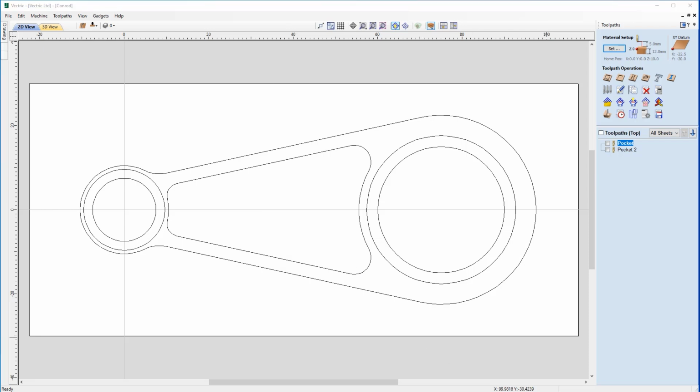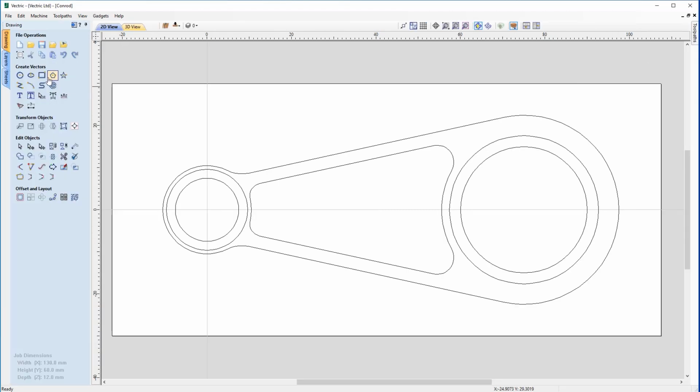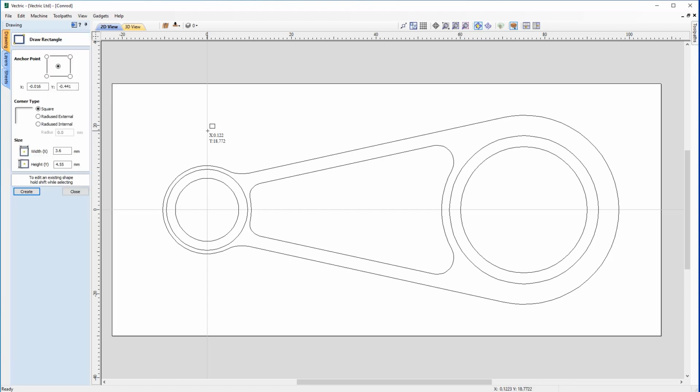So to show you how this works, let's go back over to our drawing tab. We're going to select create a rectangle, or draw rectangle. Now what we're going to do is hover on the outside edge of our conrod over here. If I hover my mouse pointer over the outside edge, you see this blue line that I get now, and you see these two black dots in the corners, which are now the corner of the bounding box.